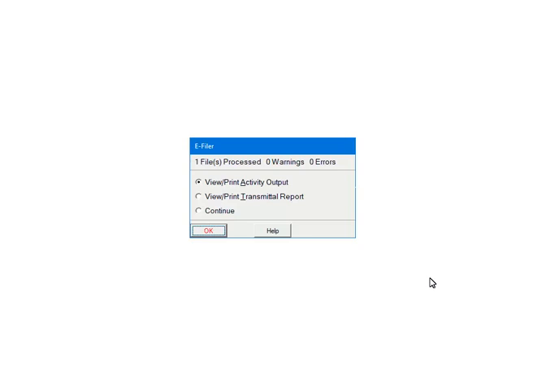This report will list the warnings, errors, and their record numbers, so that the issues can be corrected. View or print the transmittal report for the file location and name, which is needed when uploading. At this point the file has been created, and it is now the user's responsibility to upload the file to Minnesota. Select Continue, and click Quit.